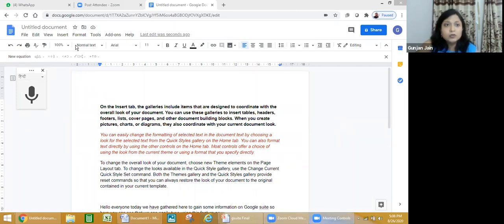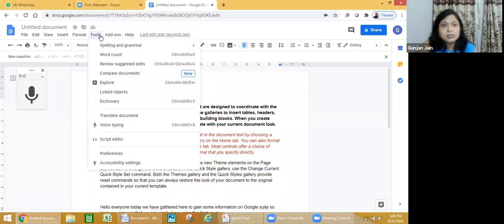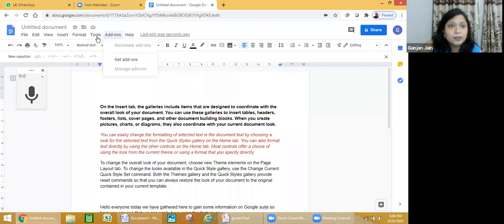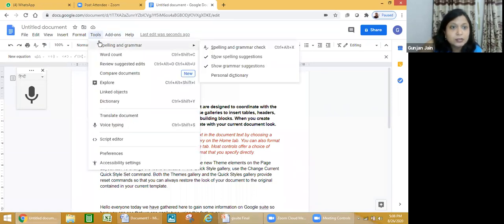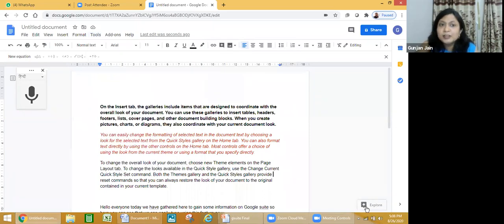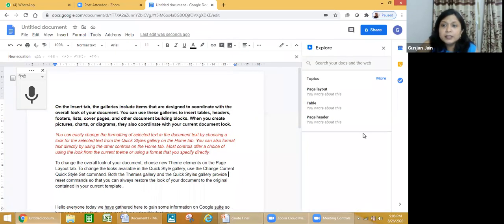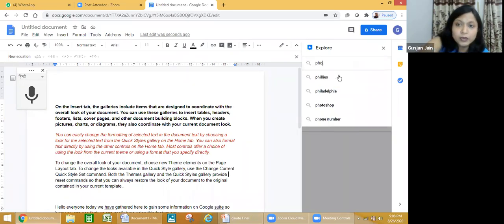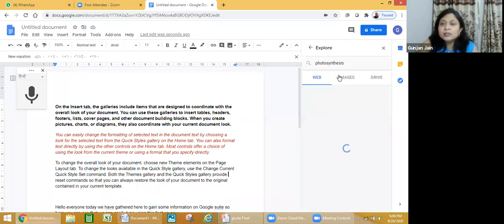For that, we will go to tools and then we will click on research. No, sorry, it is not in tools. It is on the right hand side, that is explore. We will click on explore. Now, once we click on explore, here we can type whatever we wish to explore. I've written photosynthesis over here.